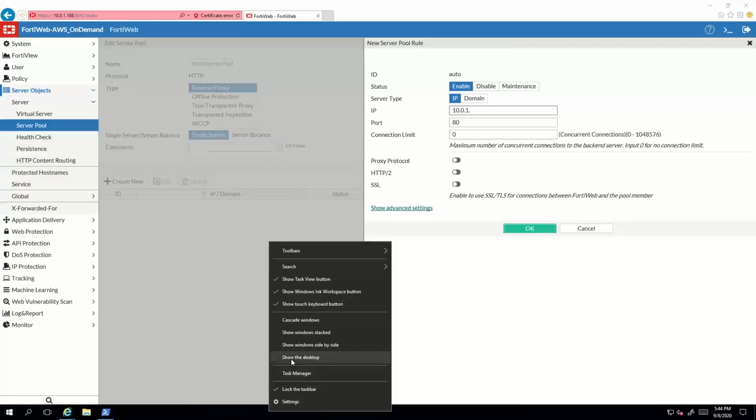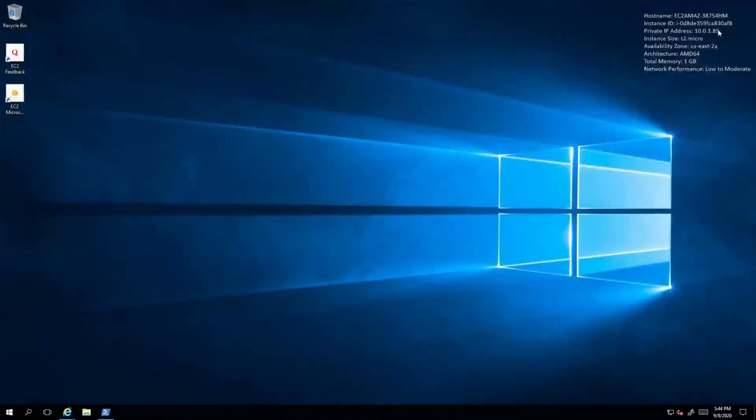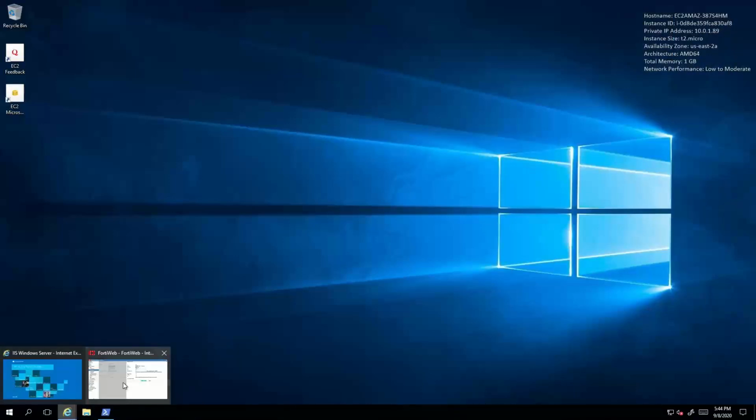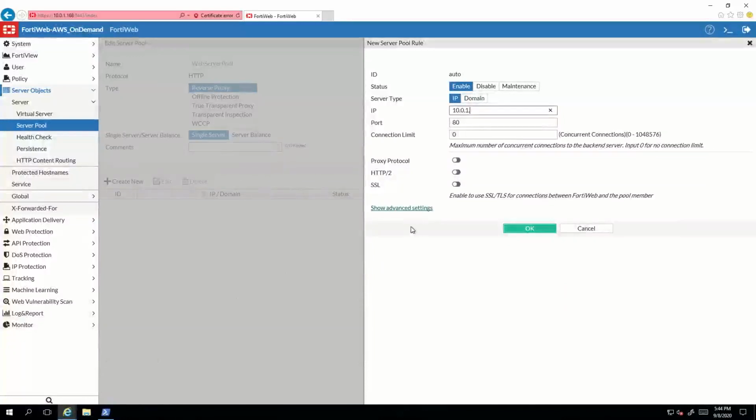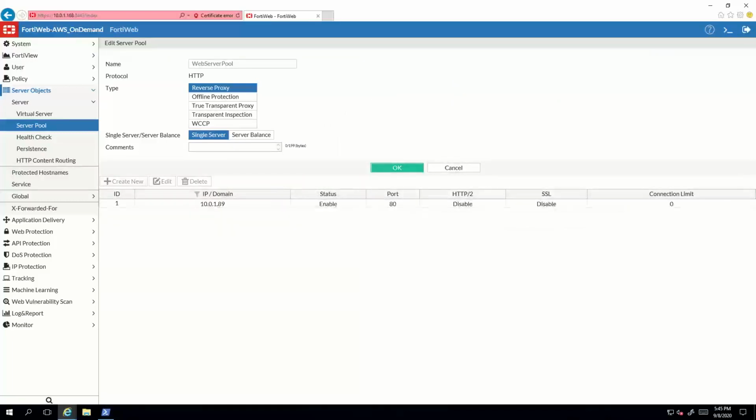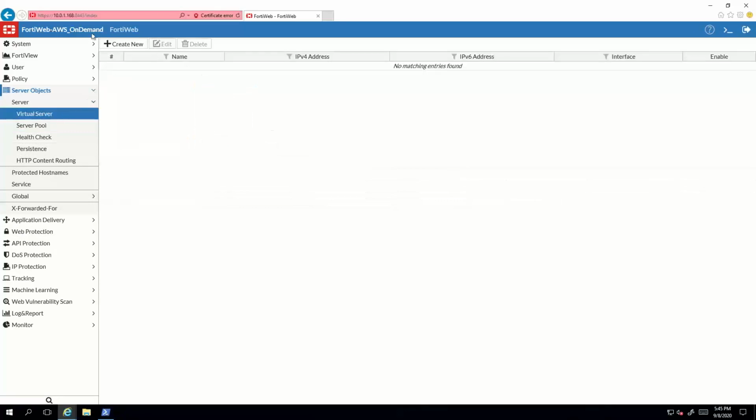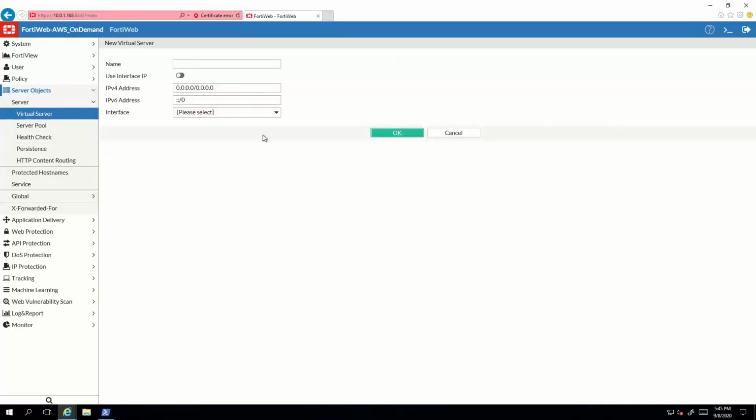Very fortunately, I can just do show desktop, and AWS puts this right up in the top right-hand corner, way up here. It is 10.0.1.89. So let's go back here and say, please send traffic to 10.0.1.89 on port 80. No connection limit, and we don't really need anything else turned on for our purposes today. All right, we've got that. Let's create our virtual server. Create new.